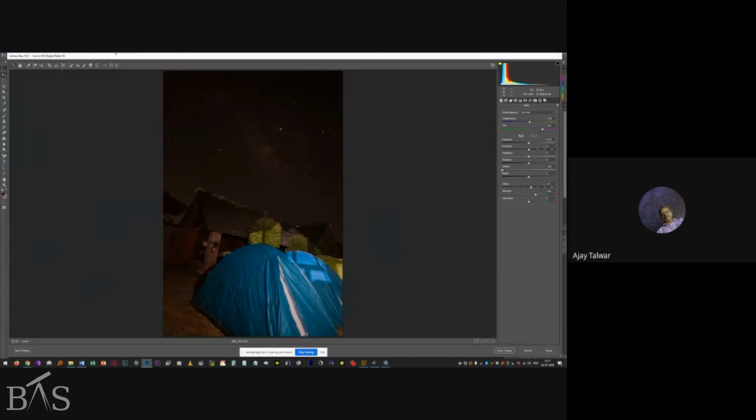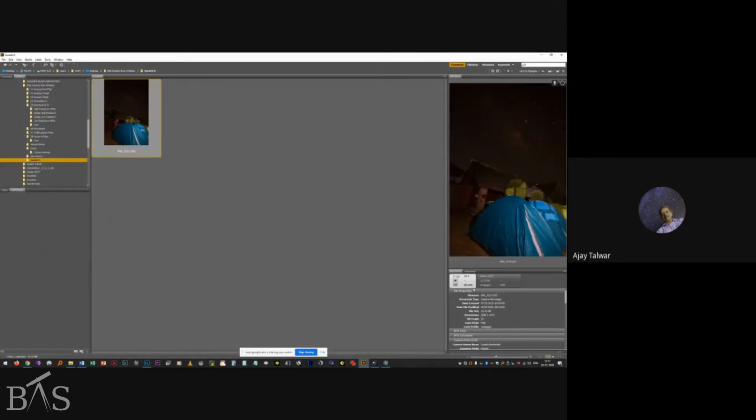Okay, I will get on with this image. This particular image has been shot in Adobe Bridge. I can see the metadata. It has been shot with an f4 lens and at an ISO of 1600 and an exposure of 25 seconds.